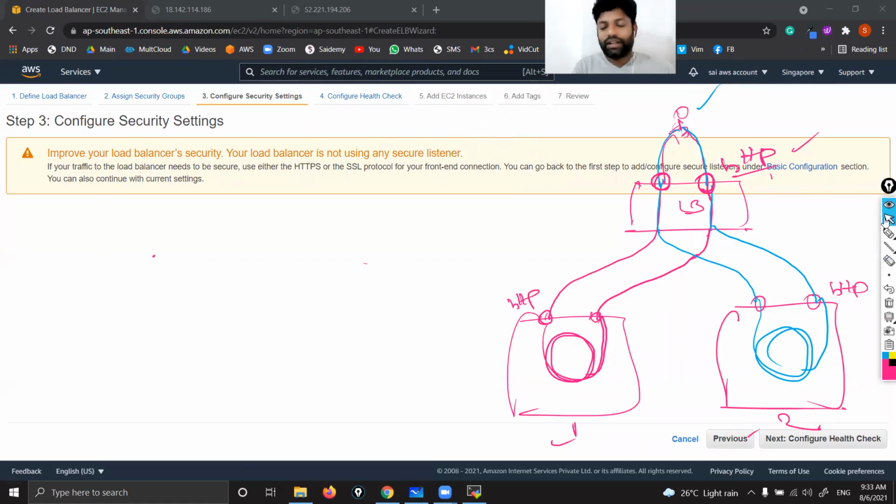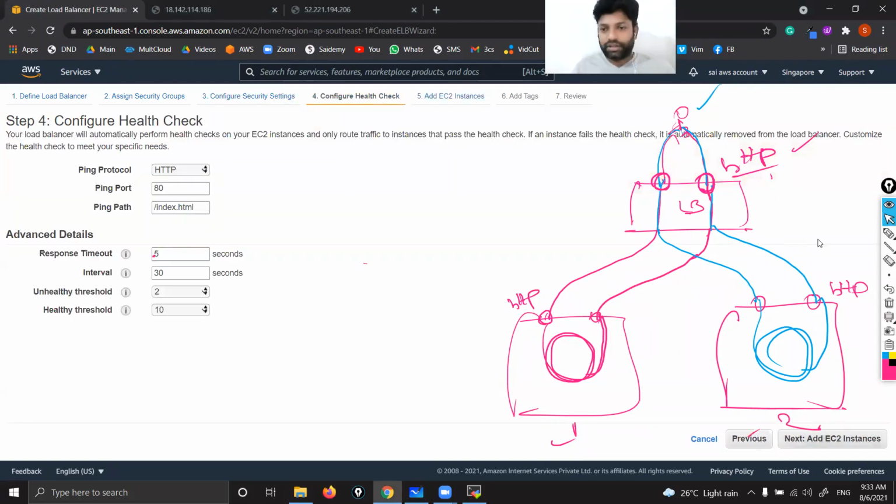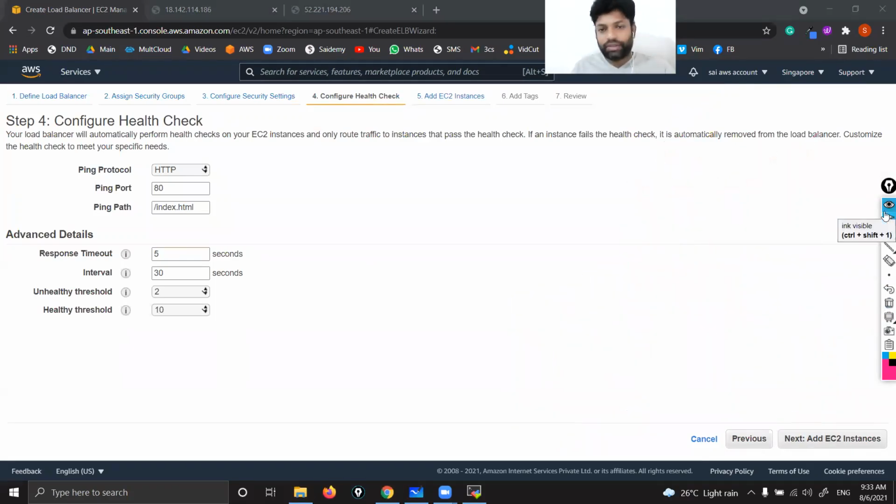Guys, in the IT industry, you need to worry about errors. You need not worry about warnings. Okay, remember that. Just ignore that and click next. Now coming to health check. This is a very, very important section. Health check.